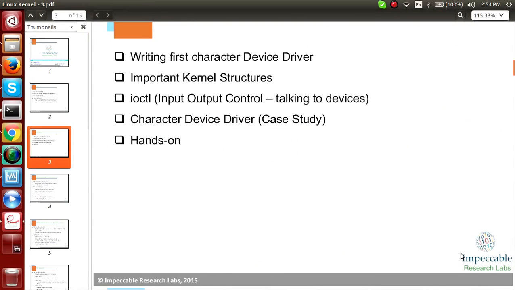We will start writing the first character device driver, and we'll look into the IOCTLs also, input output control, how you can write IOCTLs for your character device files, and what exactly you need to do to make your device file ready for the VFS interface.